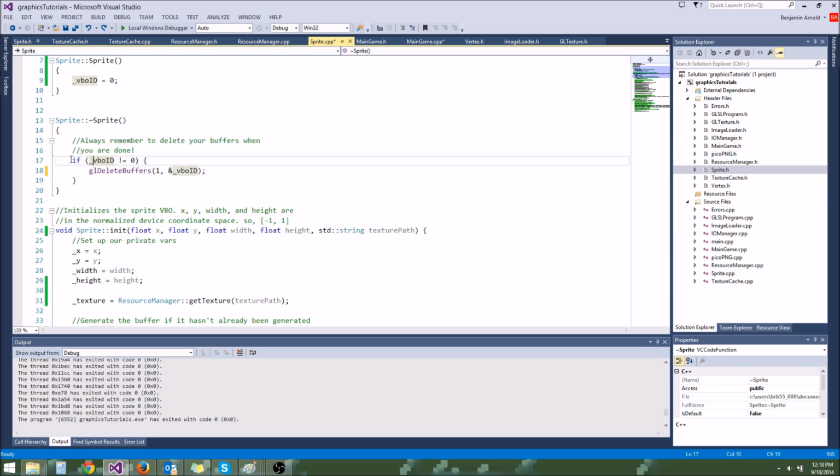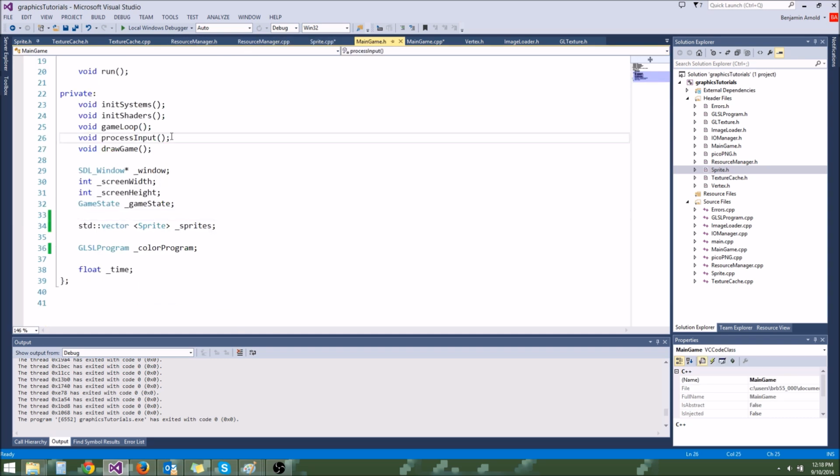So what we can do is either A, we get rid of this right here and we just remember to delete the buffers whenever we are through with a sprite, or B, in main game, instead of having a vector of sprites, we have a vector of sprite pointers, and we allocate the sprites on the heap so that whenever we add new sprites to this vector, we don't need to actually copy all the sprite memory over and delete the original sprite objects. Instead, we can just copy the pointers over, which will result in the original sprite objects still being in the same spot on the heap and not having to call their destructors or anything like that.